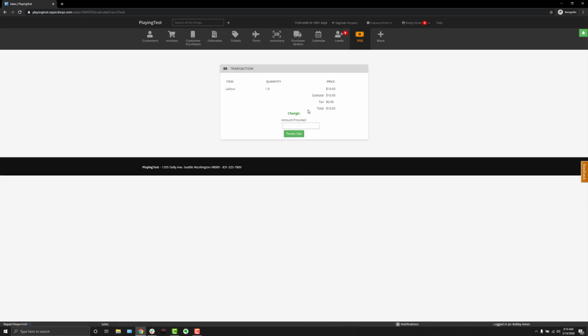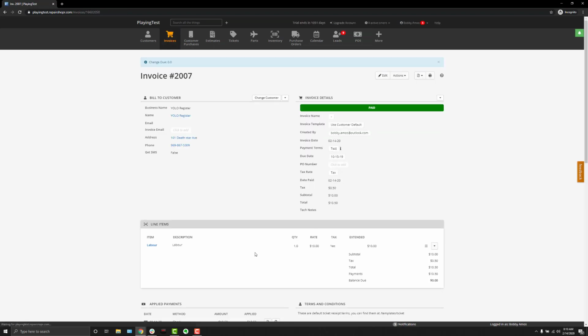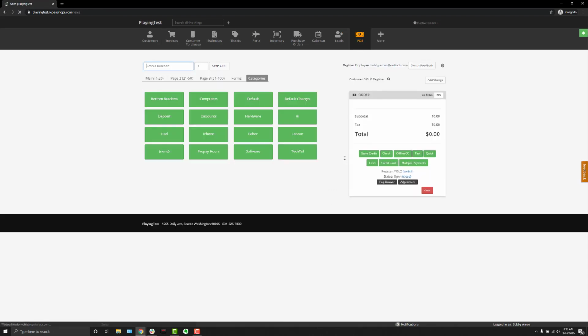And it'll take you to a payment confirmation screen, and then you would enter the amount and continue on, and sale's done. Now, let's hop back into POS really quick because I want to talk about the customer.